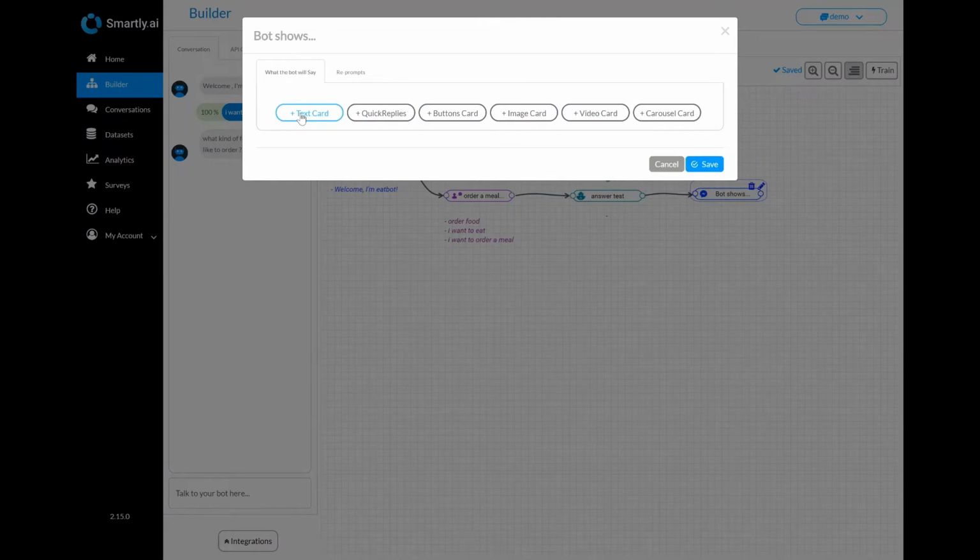You can choose between 6 different types of responses. Text card allows you to configure a simple text response. With quick reply, you can add quick reply buttons. Button card is used to add buttons that can integrate a URL or allow the launch of a phone call. Image card allows you to display images. Video card will allow you to integrate a video in response. Carousel card allows you to set up a carousel as a response.